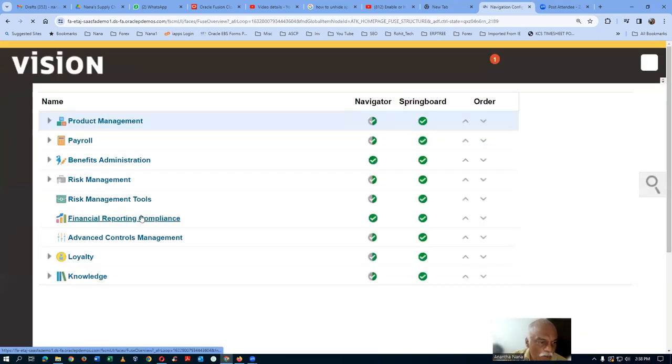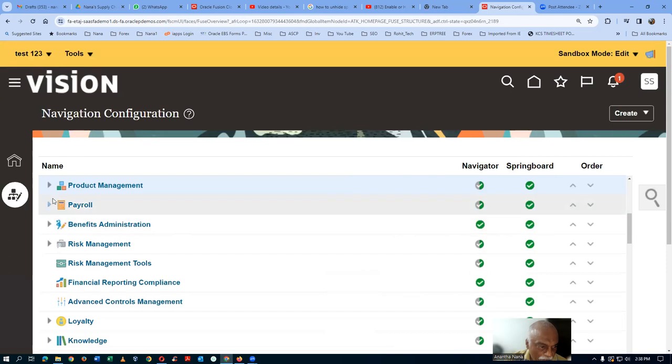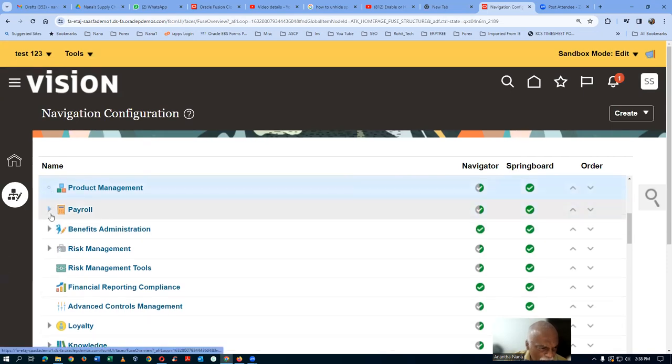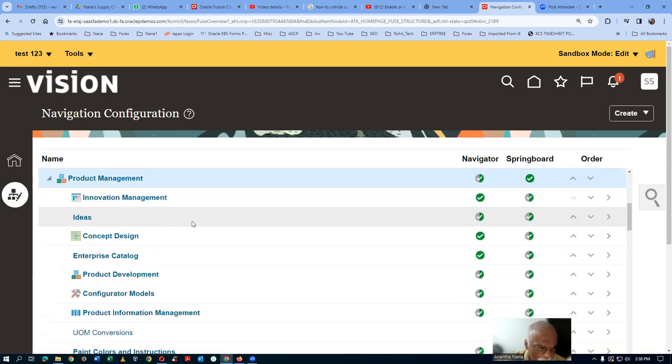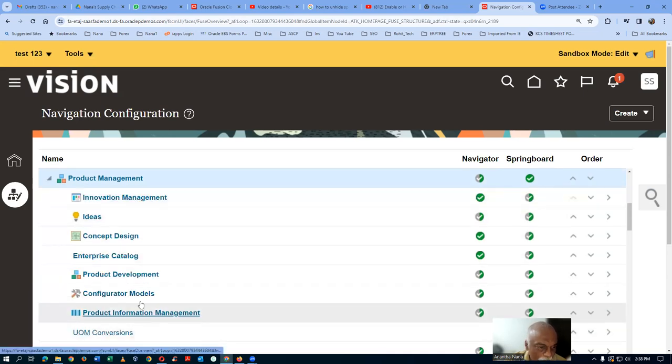So I will now go to the product management. I expand it. Now I'm not clicking on the hyperlink of it. I'm now going to expand this product management. Once you expand it, what happens? It will now show the components of the product management. And all this is coming. So the product information management is a component of product management. This I'm going to do.